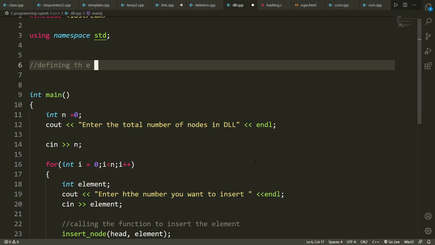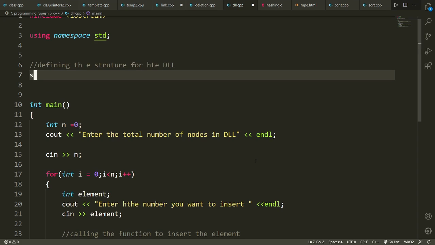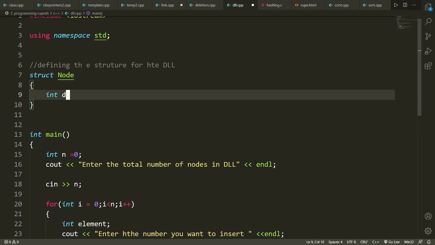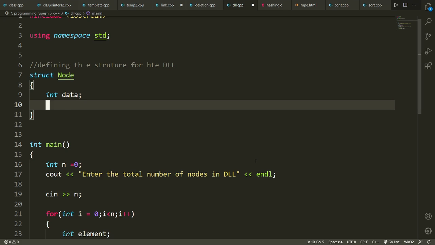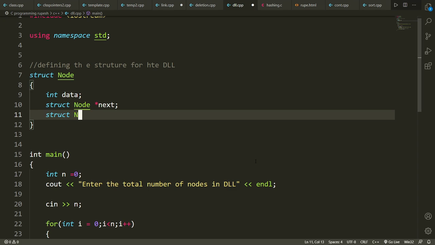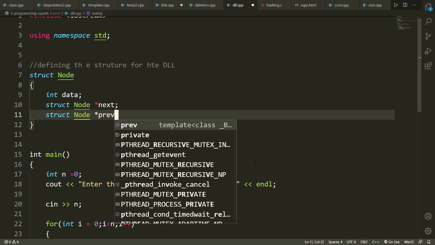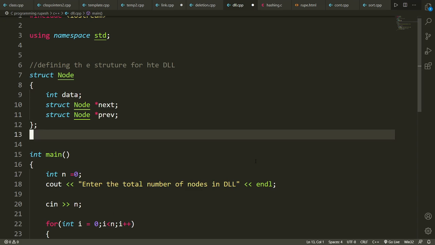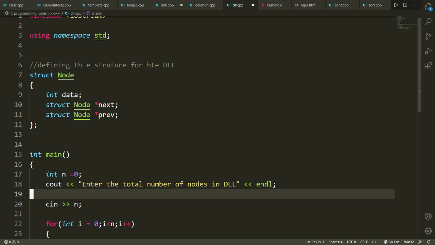Before that, let's define the structure. So defining the structure for, let's say, DLL. The structure is quite similar to that in the case of the singly linked list. The only difference is that it has three parts, right? The first part is as usual to store the data. The second part will be to store the address of the next node, and the third part will be to store the address of the previous node, right? So this is the basic structure of the node in the case of the doubly linked list.